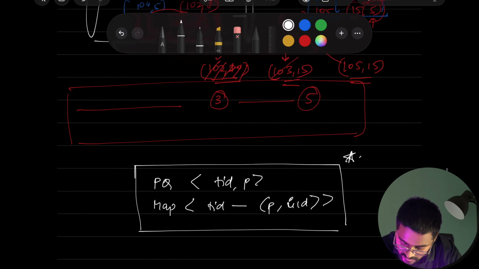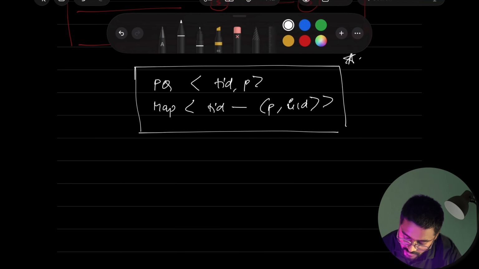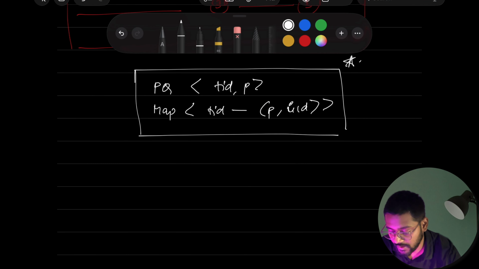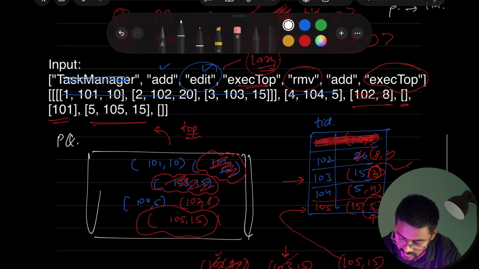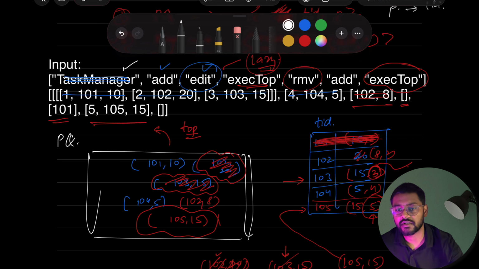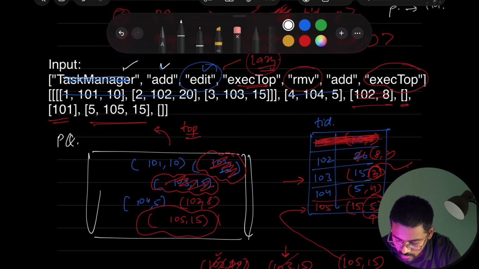So in this task management system, we can now think of the time complexity of certain operations. First one is initialization. In the initialization, we are just adding the entries. Adding the entries in the priority queue takes order of log n time, adding entries in the map takes order of n time. Then the add query is a log n time operation, edit.